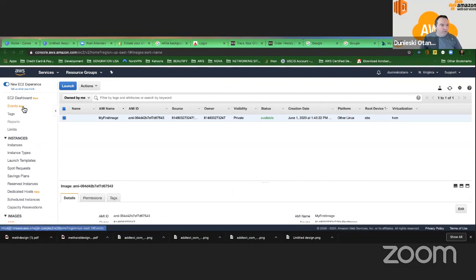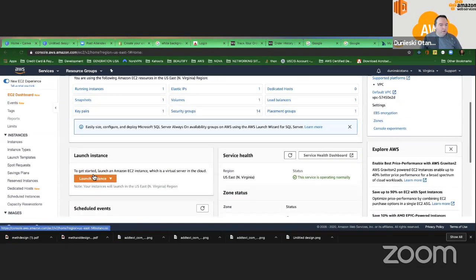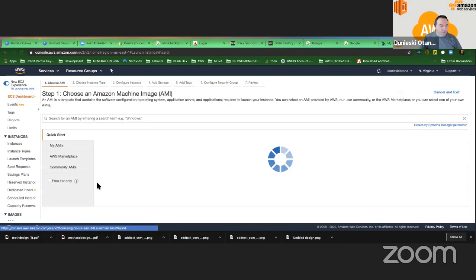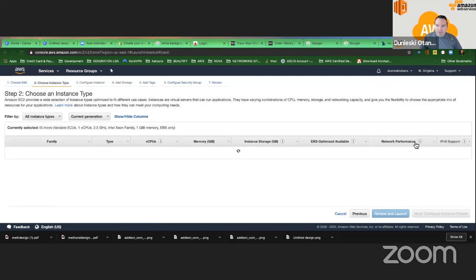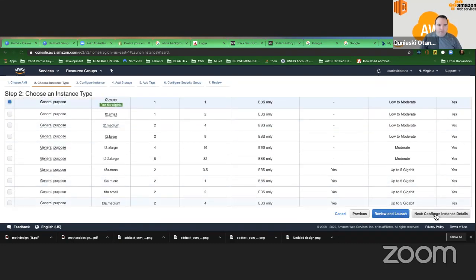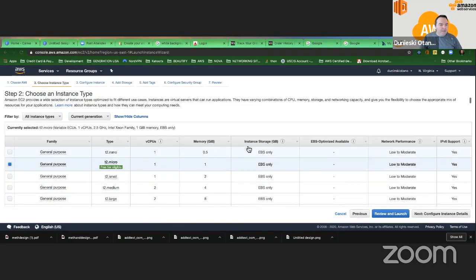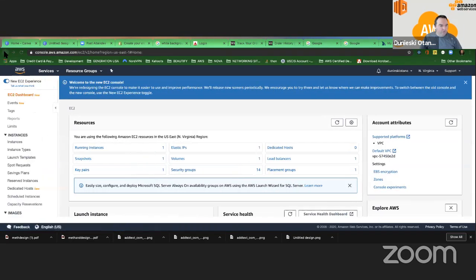But if I launch an instance from scratch here, and then I have to choose an AMI, I could come here and select the one that I just created, my first image, and then it goes on to continue the instance. So I'm going to create exactly the same instance with the same software, the same operating system, the same skeleton. Everything's going to be the same.